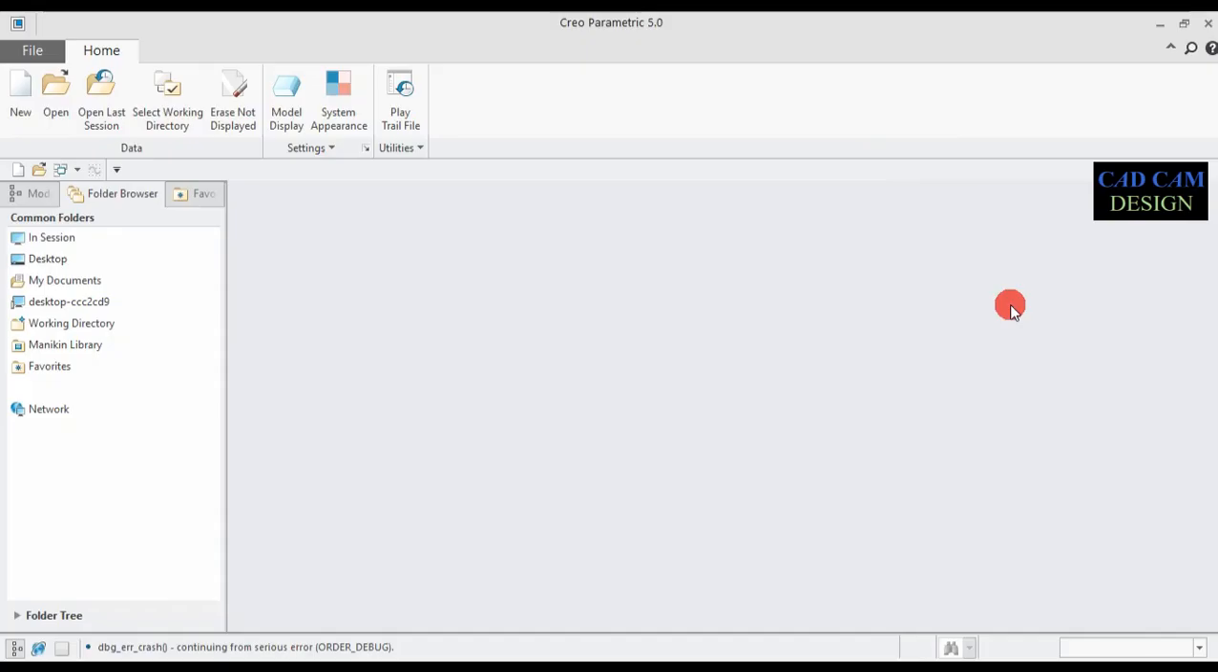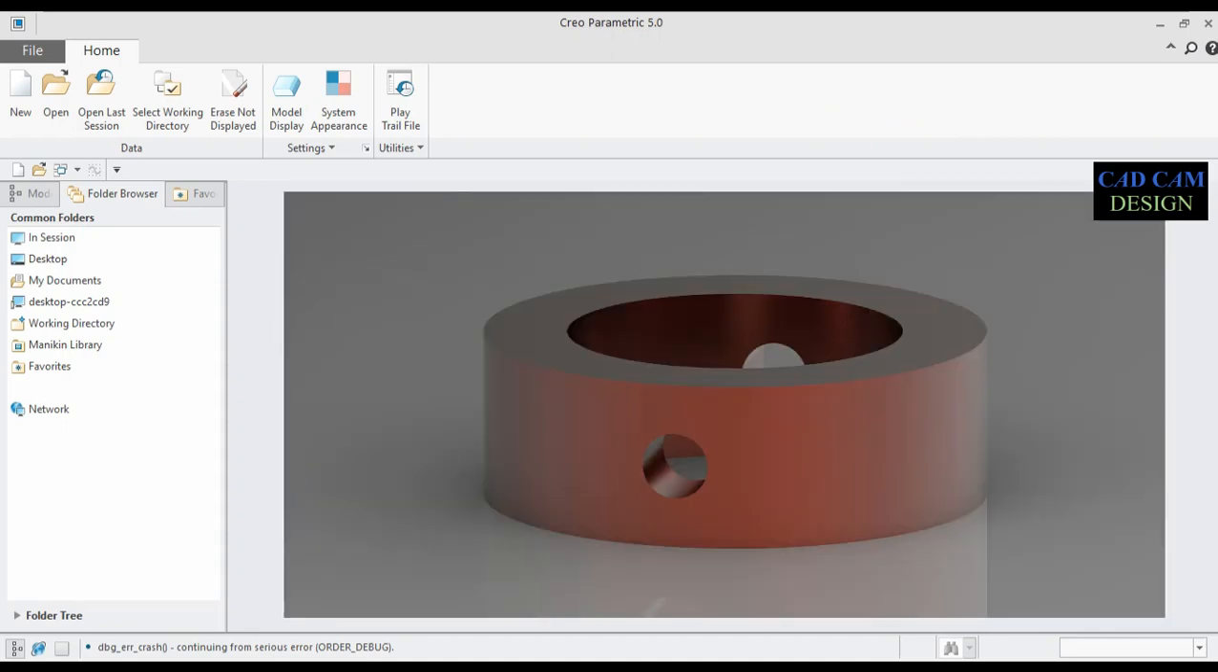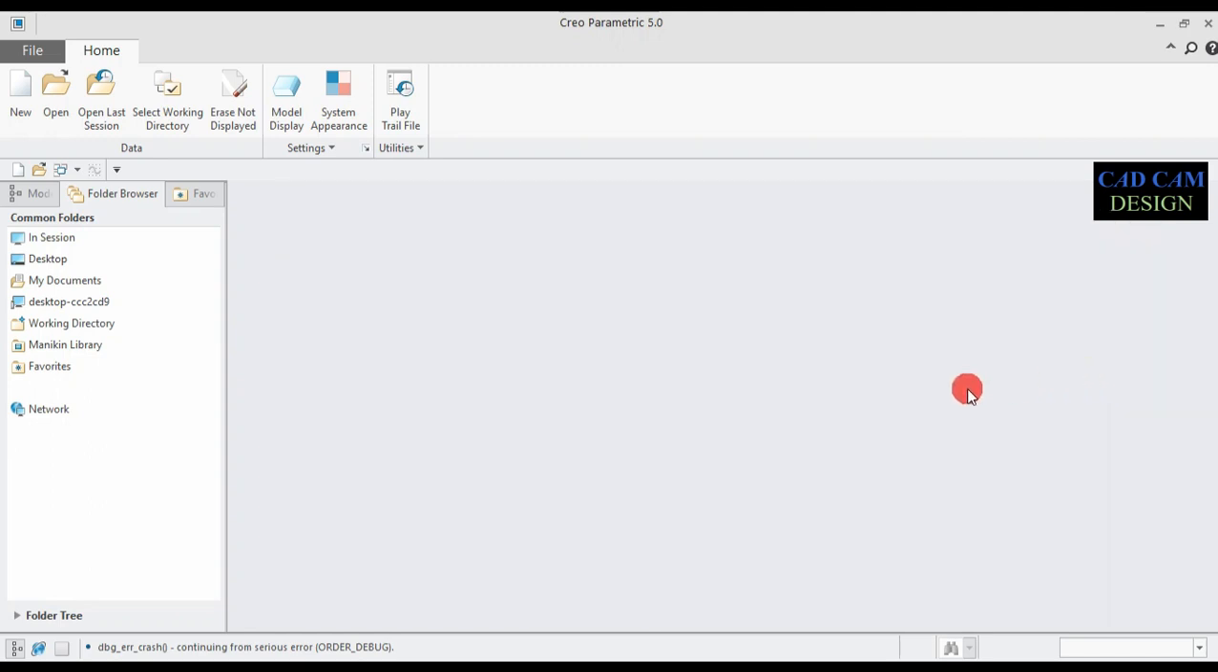In today's tutorial we draw the collar of the knuckle joint part. In our previous tutorials we drew three parts of the knuckle joint: the double eye end, the single eye end, and the third part, the knuckle pin. The fourth part of the knuckle joint is the collar. All this collar's dimensions we calculated previously. Now today we draw it in this Creo Parametric.